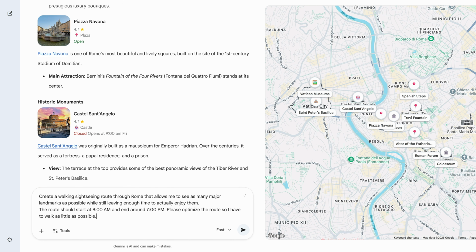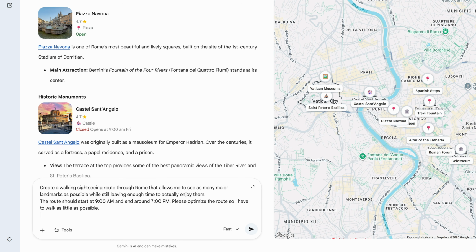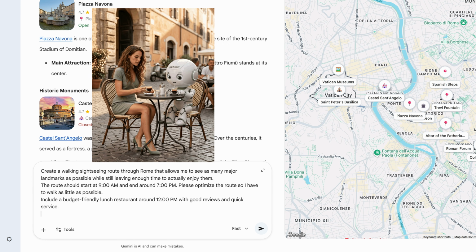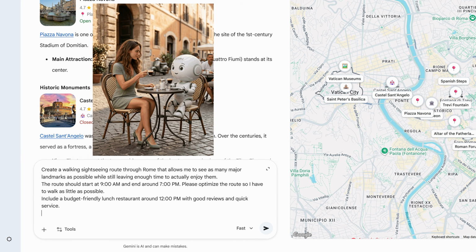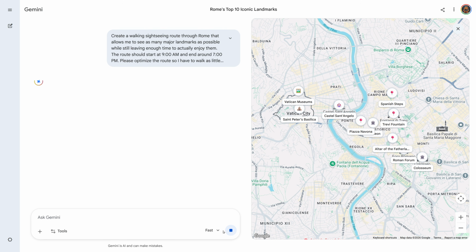You have a start time and an end time. You want the walking distance optimized. You need a budget-friendly lunch with a view, on the route, not out of the way. Because walking 1 hour for a sandwich is not culture, it is bad planning. Put all of that into one prompt.